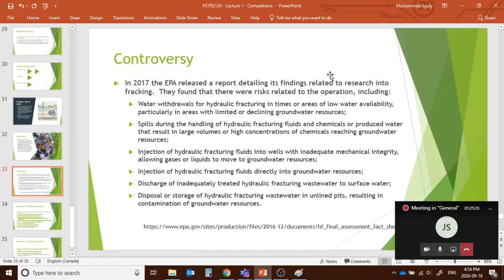Another problem is that injection wells for hydraulic fracturing with inadequate mechanical integrity allow gases or liquids to move into groundwater resources. That's another way groundwater could get contaminated.